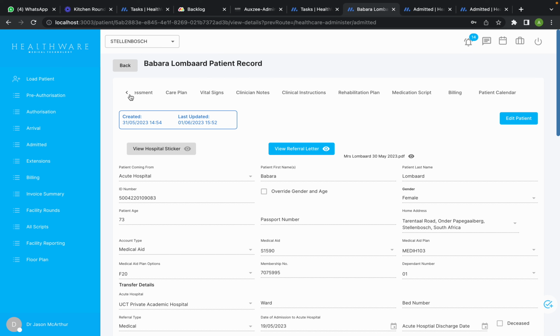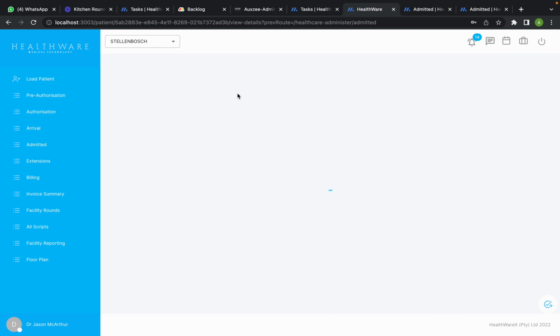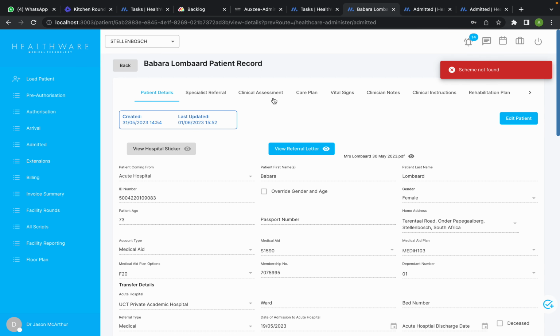Okay, so let me tell you what I have done. I have worked on clinical assessment, care plan, clinical notes, clinical instructions, rehabilitation plan, billing, patient calendar, and there will be one more tab, chats. When the patient will have, and I will have the access of chat, I will be able to view that chat tab.